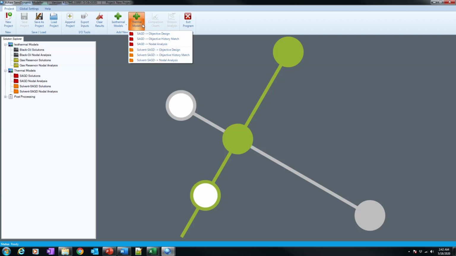Today we're going to model the SAGD developer. So for SAGD we have three options. We have objective design, history match, and nodal analysis. Objective design is for when you don't have any history and you just have a brand new well and you want to design. So you design it blindly without having any history.